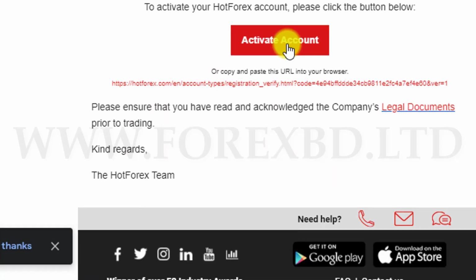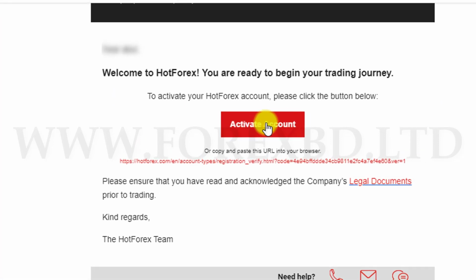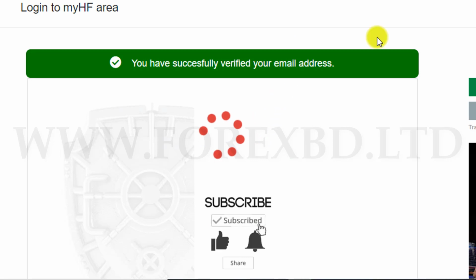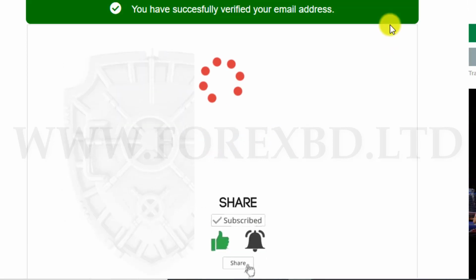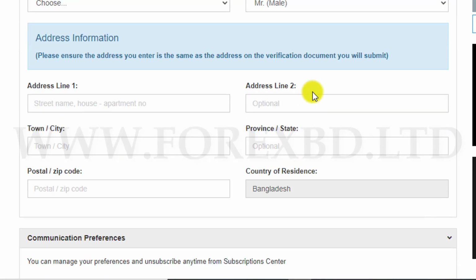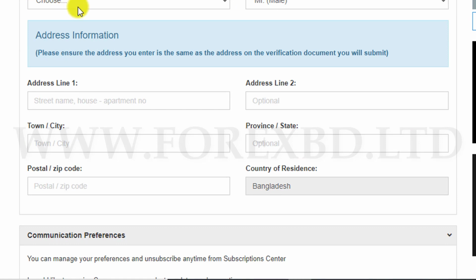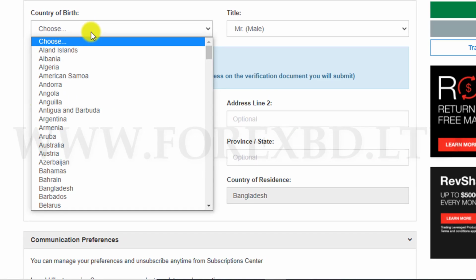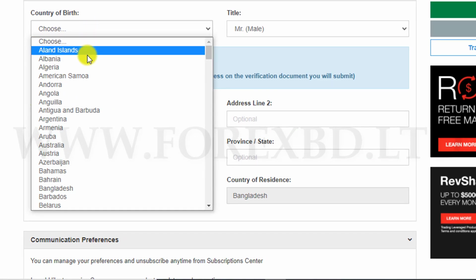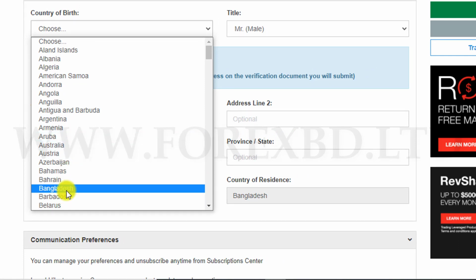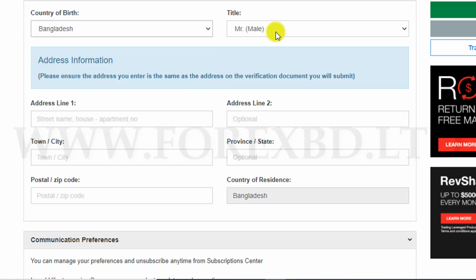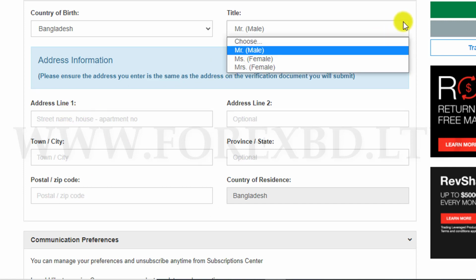So we came to our email and we got an email from HotForex. If you click on this option, our email will be verified. Then you will be taken to a new page where you have to fill in the rest of the information. There are several options, such as where you were born, so you have to submit your country name again. And next is title. You have to select your title like Miss, Mr. or Mrs. If you are a boy, select Mr. If you are a girl, select Miss.